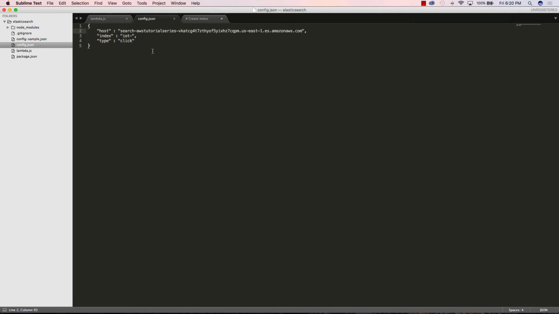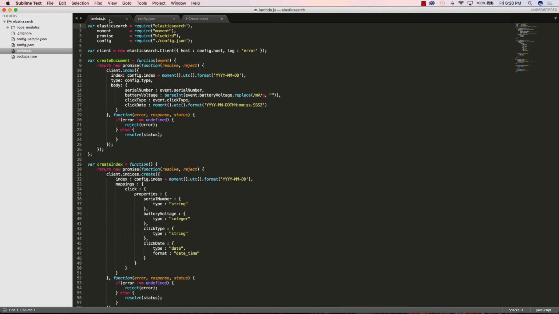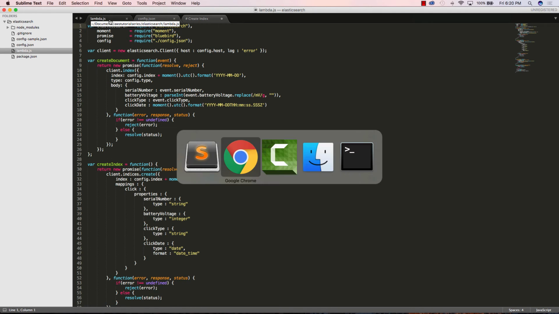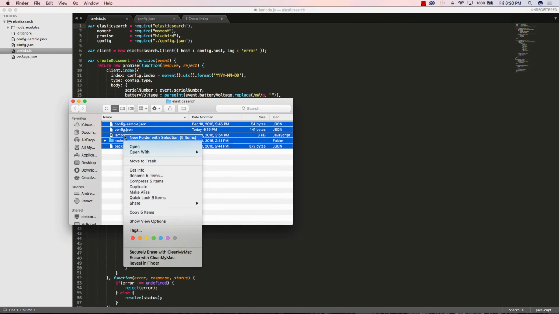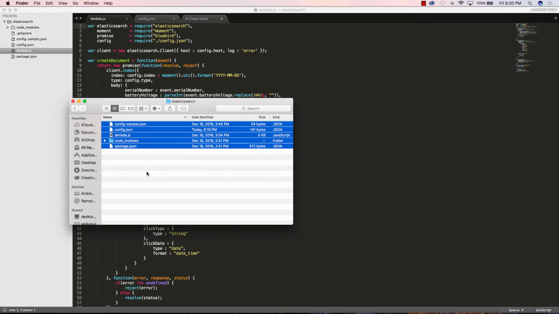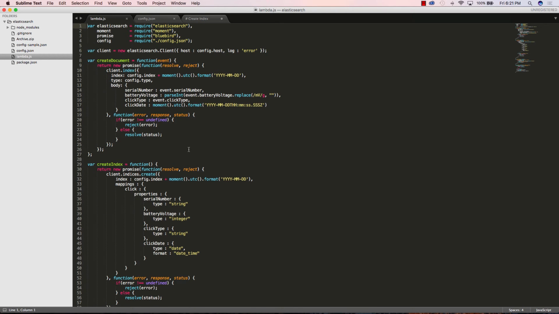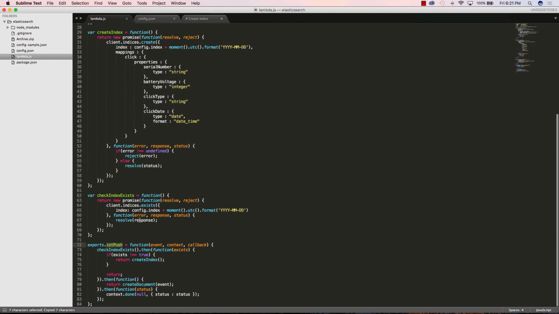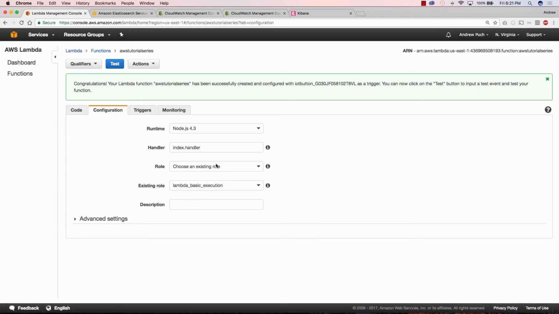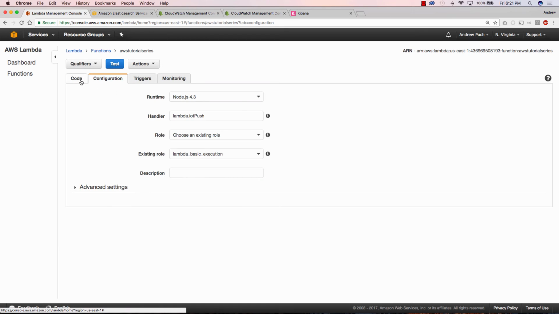And here is a config file that I have where I'm specifying my host and the index and type that I want when I push this data inside of Elasticsearch. And now we need to compress our code, and we're going to upload this to our Lambda function. One thing to make note of here is that our file is called lambda.js, and our handler is called iot-push. So we're going to name this lambda.iot-push, and we're going to click Save, and now it's time to upload our code.